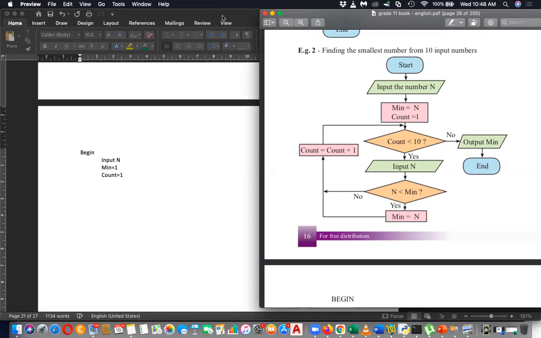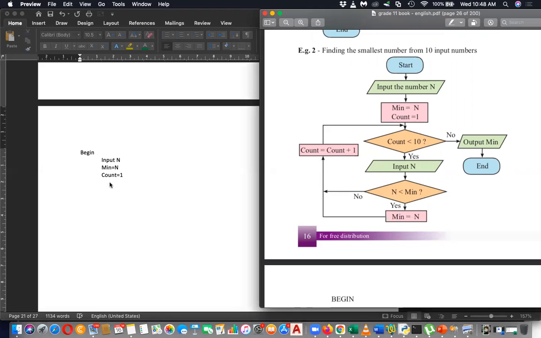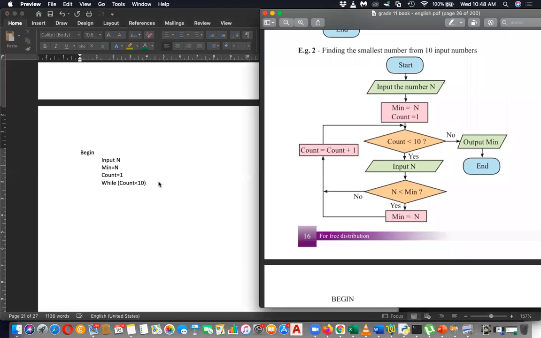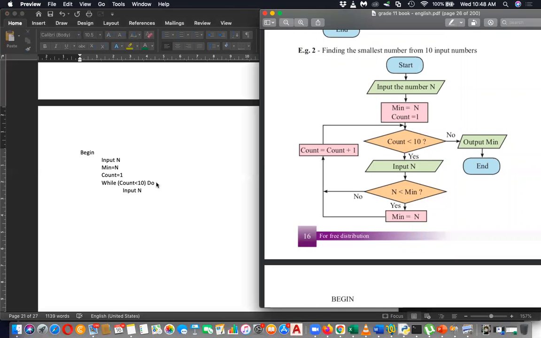So I wrote min equal n. Then count equal 1. Then while count less than 10. In the next line, input n, inside the while. So inside the do, input n. And then if n less than min.